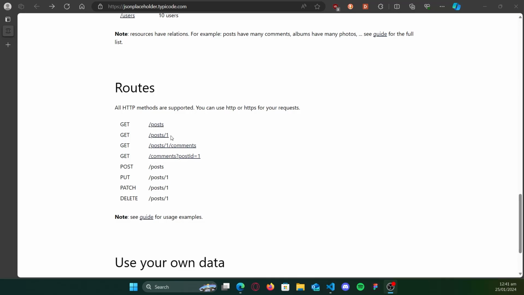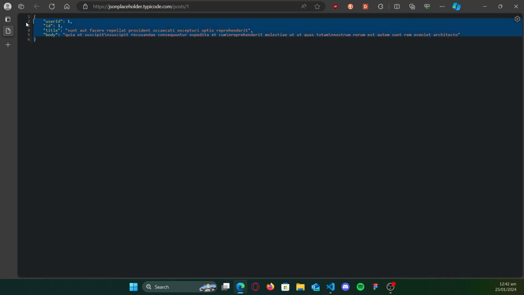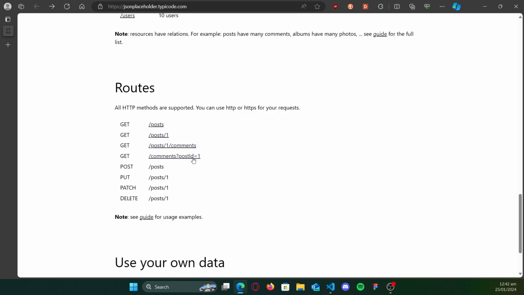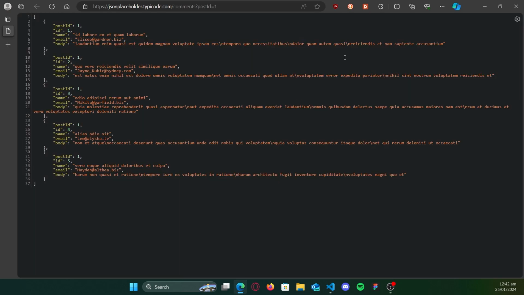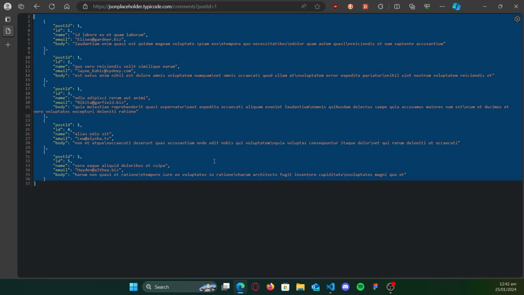Now we want to take a look at the slash post route with the params, and also the search params in this case. So we have the post one, which upon clicking on that, it will return to you this schema, and we have the comments of post one, and then this is the return data.